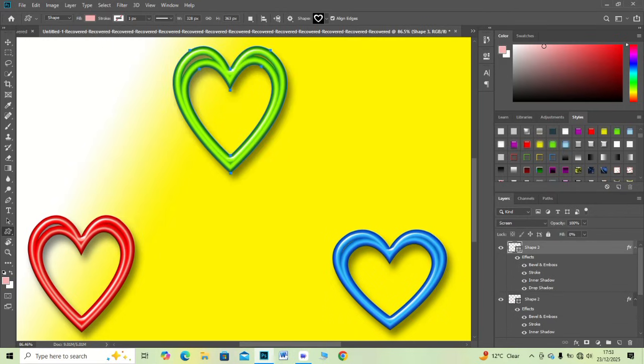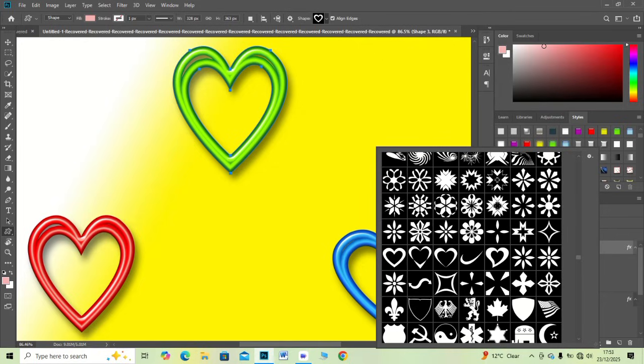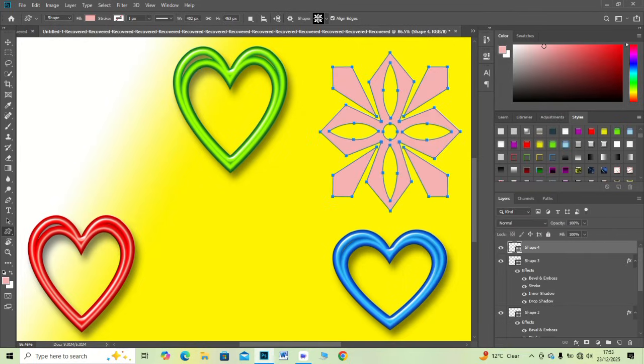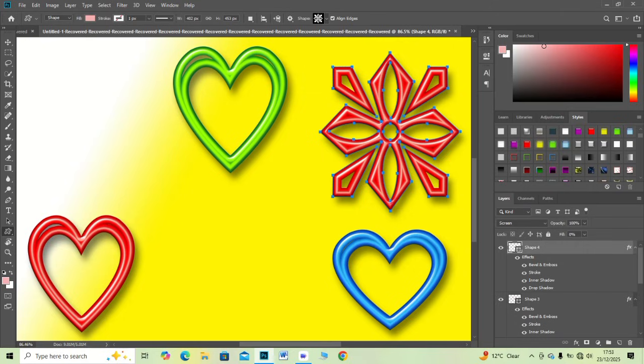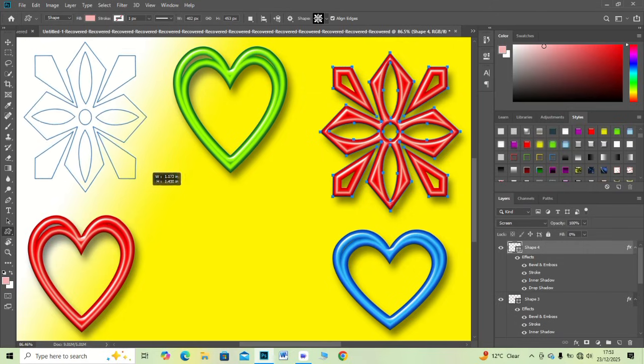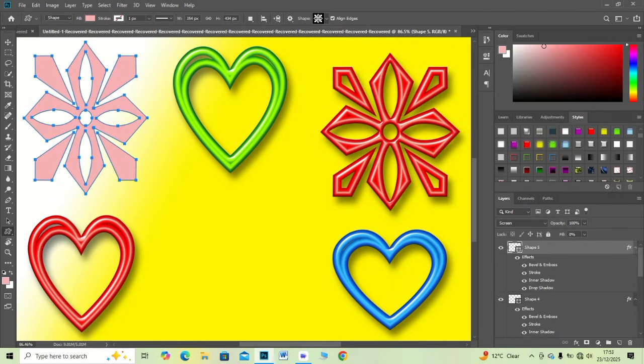Now duplicate the tag using Ctrl plus J. Send the duplicate layer below. Change the duplicate color to dark gray. Move it slightly down and right. Apply blur to the bottom tag. Lower its opacity to 30%.